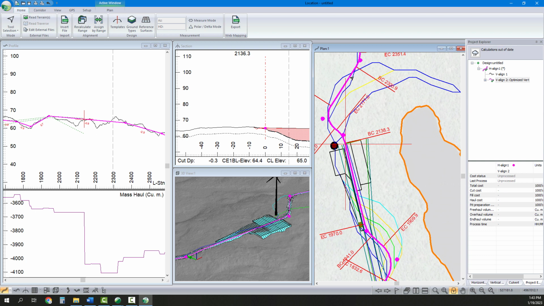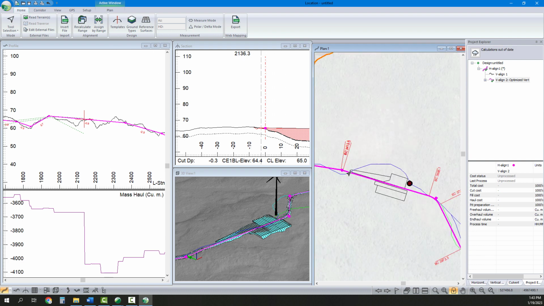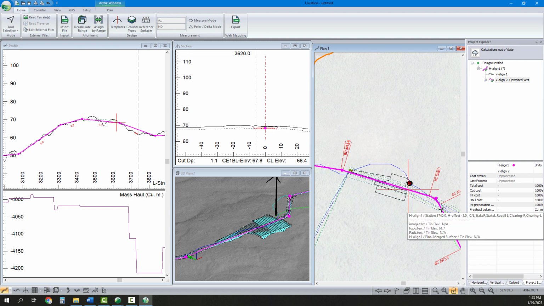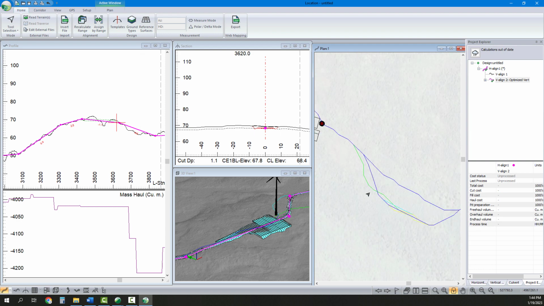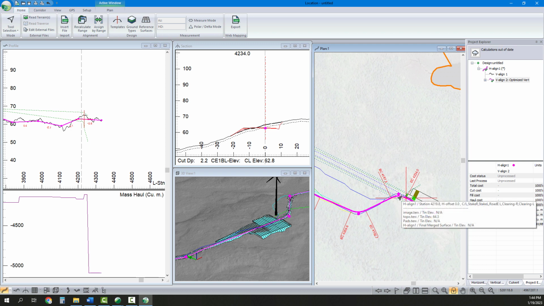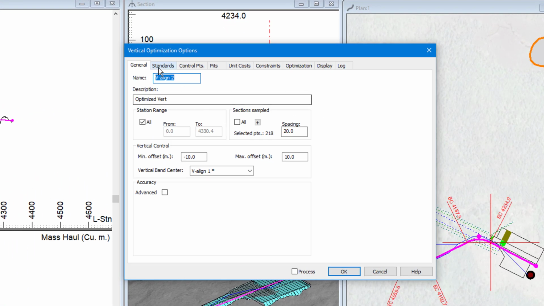21.36. 34.35 to 36.20. And then we've got 42.34 to the end. So let's enter those constraints before we run this.